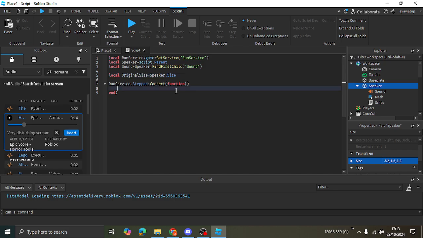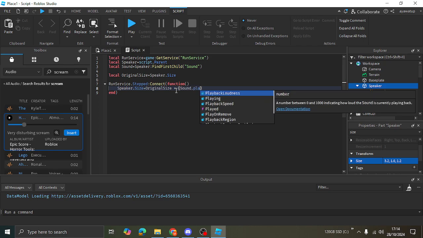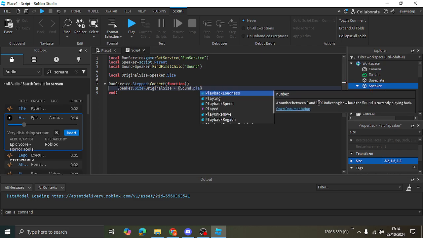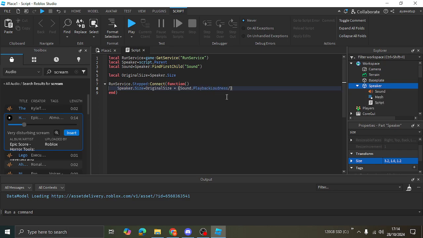And now, here comes the fun part. We are going to say speaker size equals original size times, I'm going to open a bracket, and I'm going to do sound playback loudness, and I'm going to divide it because it says between. Now if you noticed, it says a number between 0 and 1000 depending on how loud the sound is currently playing back. So we're going to just divide this number by 1000.